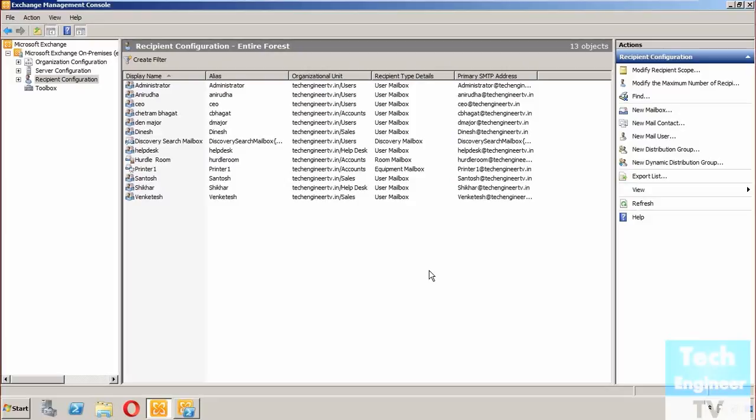From the icon itself, you can see in the recipient configuration that there are different types of mailboxes I have created, and there are certain icons for each of those. The shared mailbox carries a different icon as well, so by the icon itself you can check that this is how the shared mailbox looks. We have to provide the delegates for the shared mailbox.